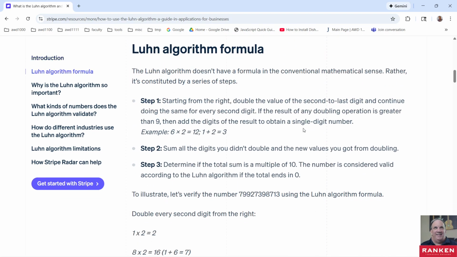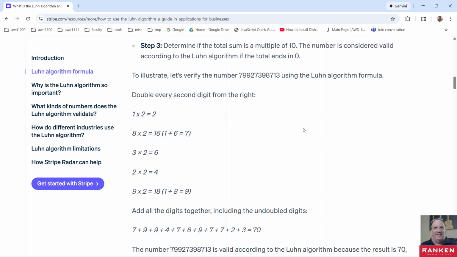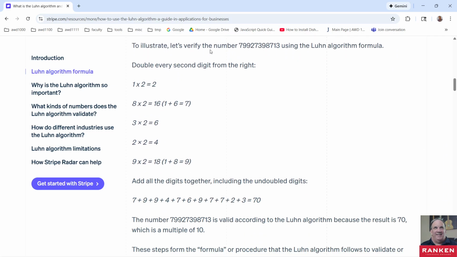I'm not going to go through all of this, but I'm going to show you how this looks a little bit. So we're going to illustrate how this works with this number here. What you're going to do is double every second digit from the right. So the first number from the right, the 3, you're not doing anything with. We're just going to add it down here. So like it said, every second digit. The first one, we're not doing anything with it, and so we just drop it there.